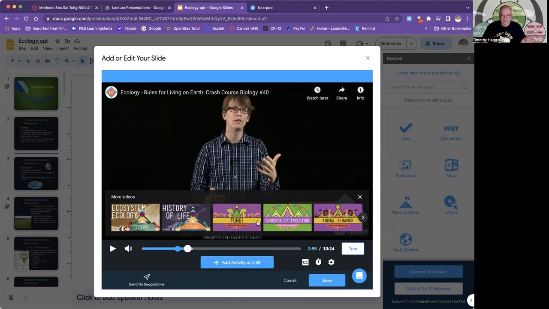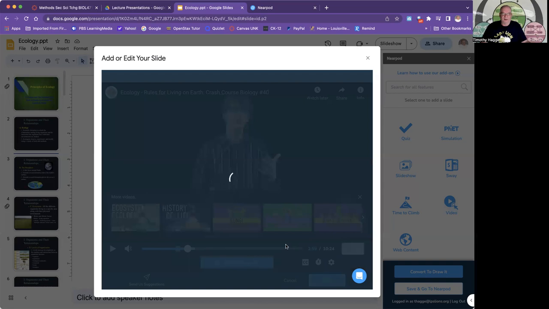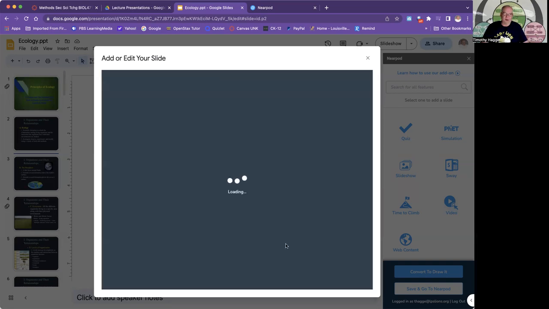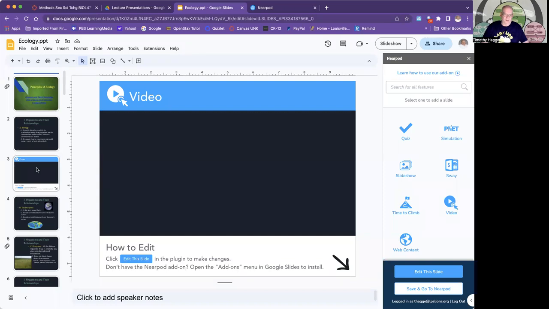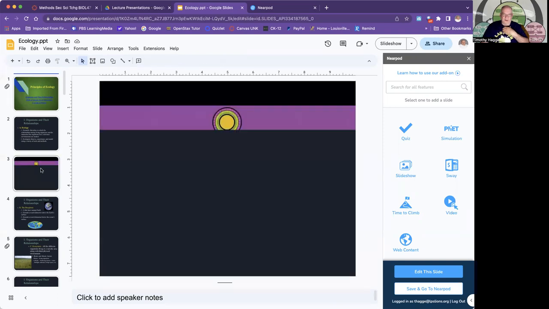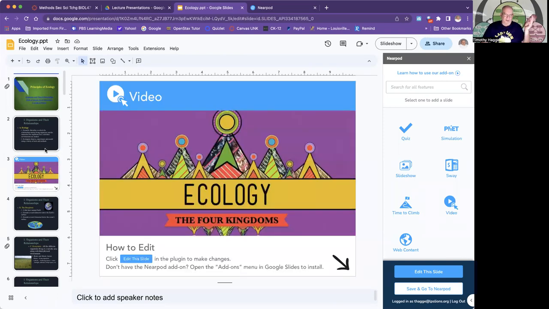So once I've done my trimming, if I want to trim, or added questions if I want to do that, then you hit save. Now, if you don't want to do those things, then you just go ahead and hit save, and it'll upload it in there as a slide. Okay. Give it a second, and it'll eventually pop up on this little picture of that video. Once it's done, there we go. Okay, so now that's in your slideshow.